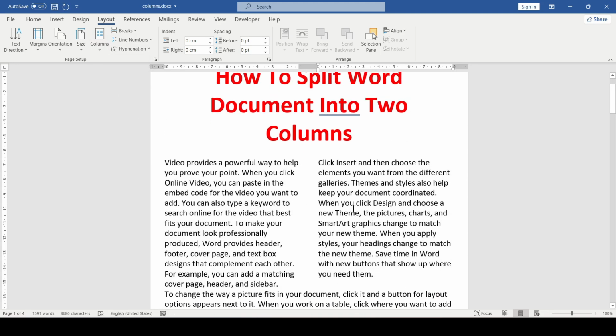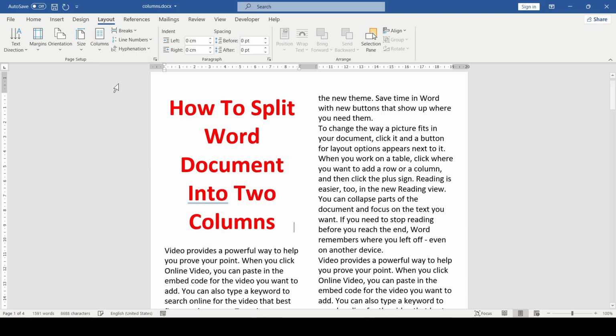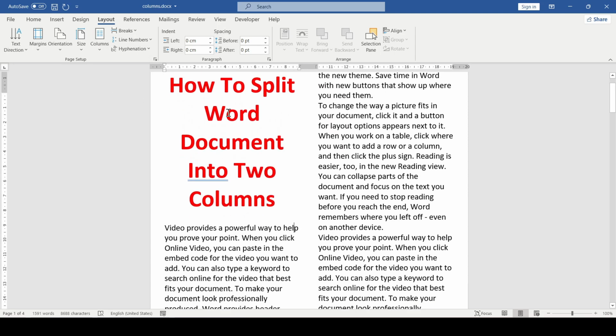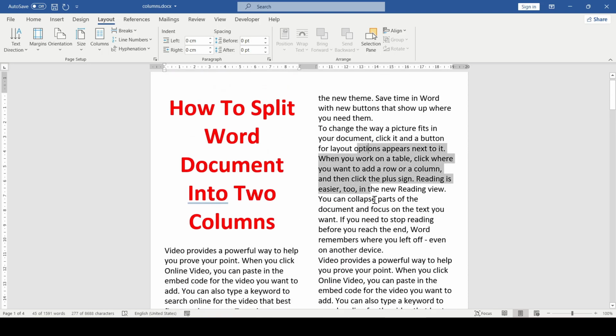If you need to split the entire text, then you don't need to select anything but immediately click Columns and select option 2. Please note that the text is filled from top to bottom and the left column comes first, and then the right one.